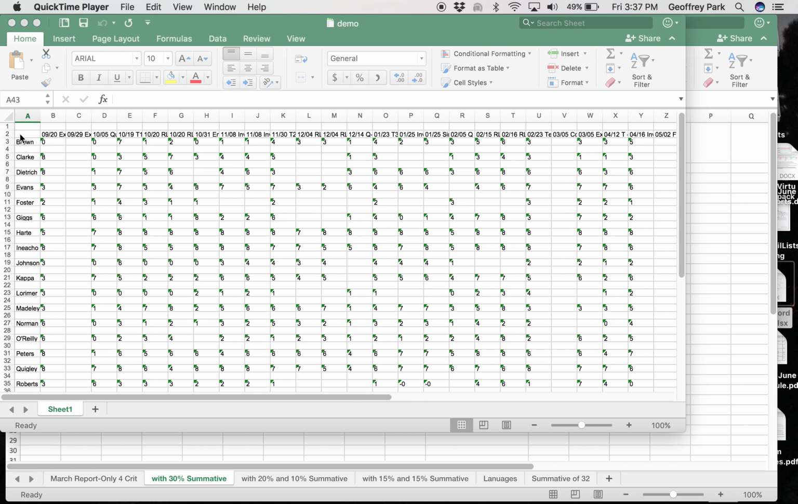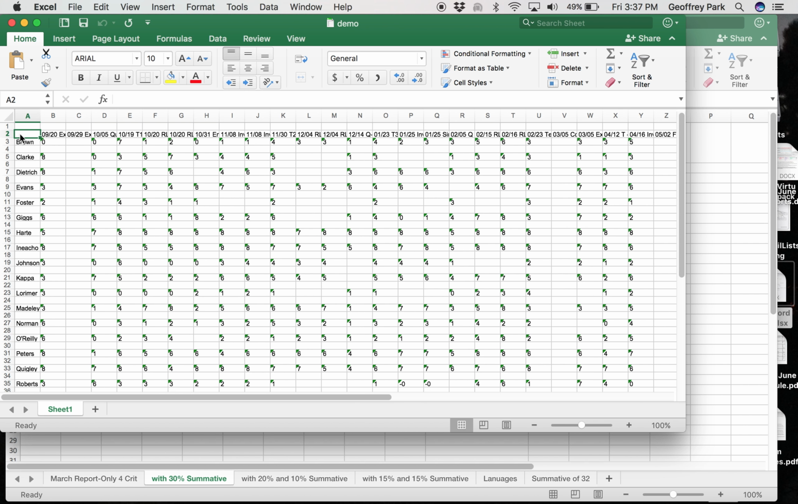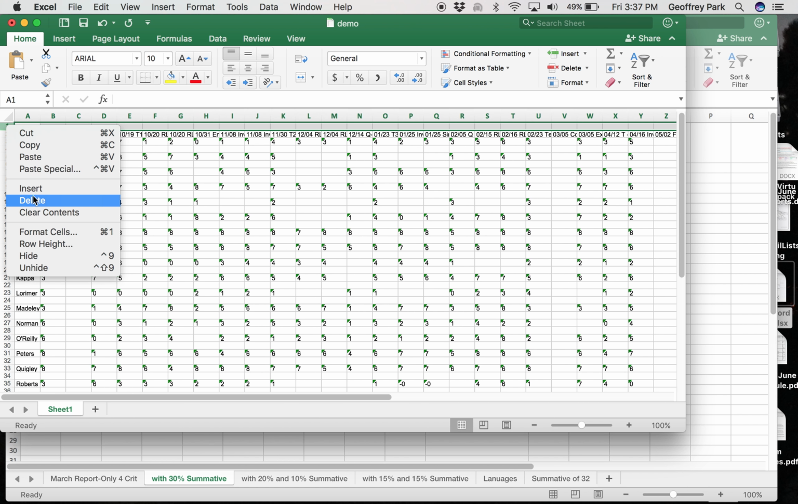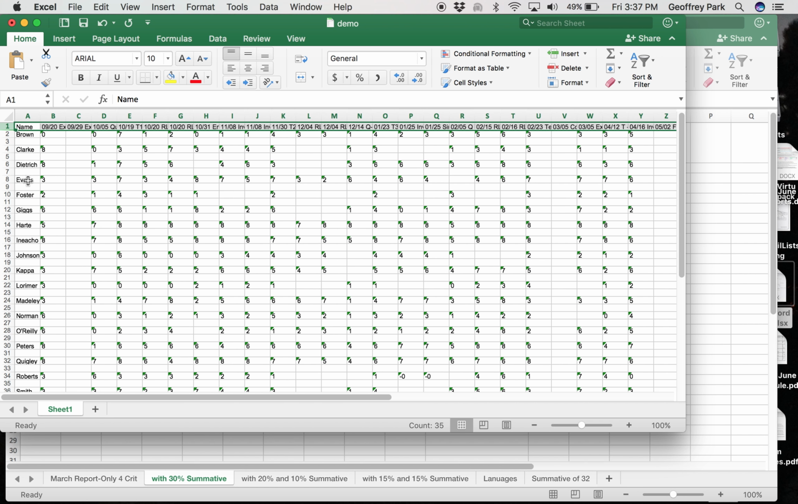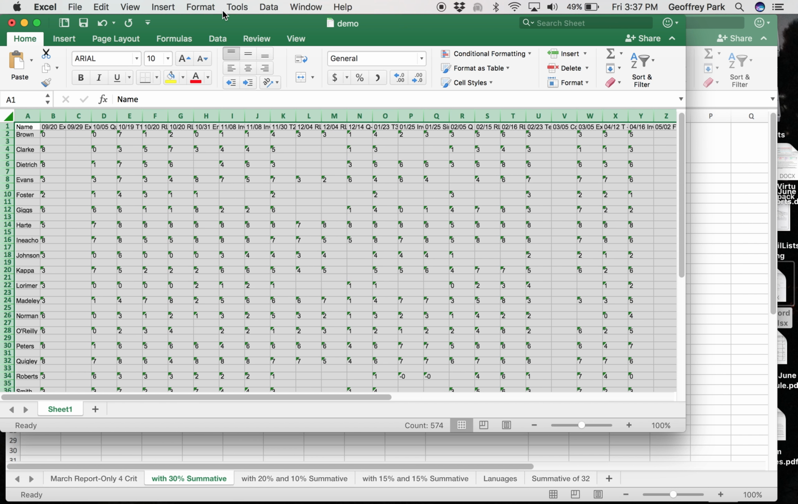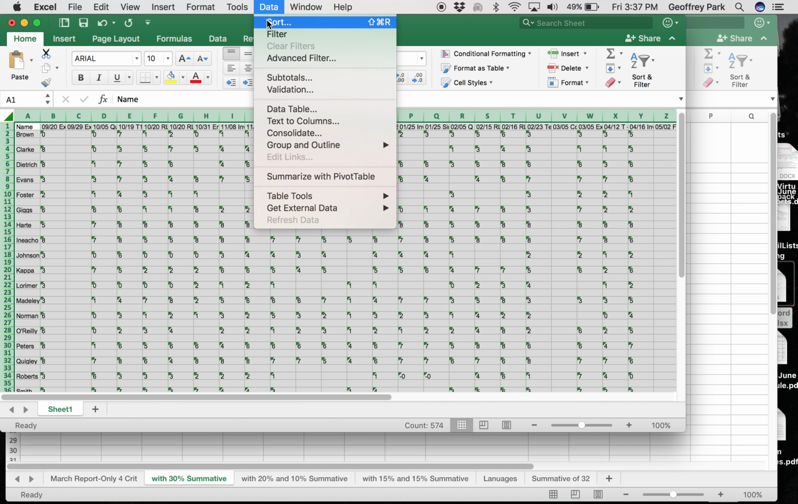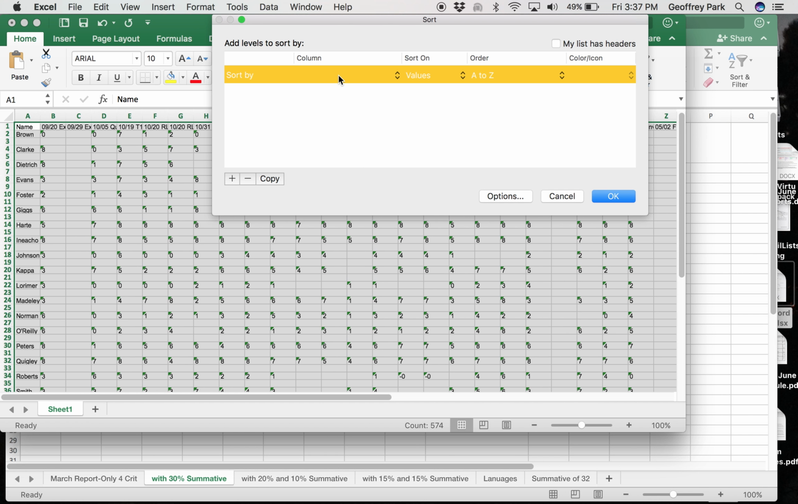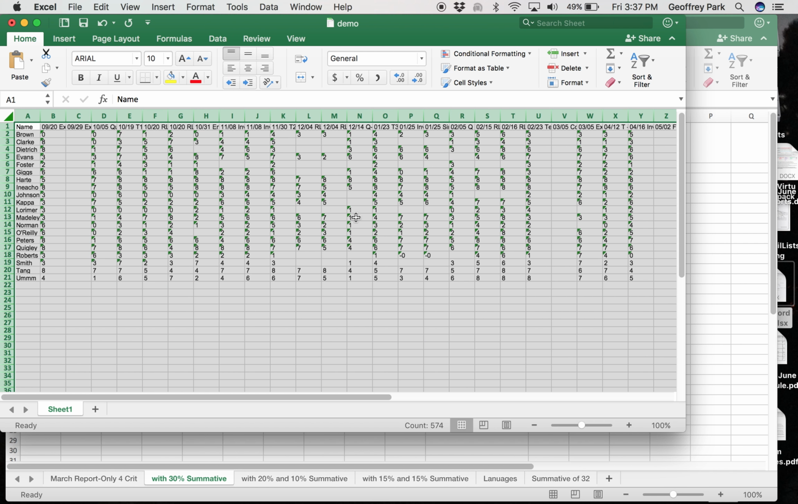Here's one. At the top of the name column, just type in the title, name. The top row you need to get rid of, so just right-click on it and hit delete. And now I'm just going to select all, and I'm going to sort it by, I'll say my list has headers, sort by name. And that just gets rid of all the blank lines.